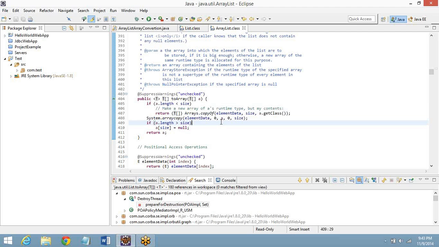Yesterday we discussed this. If we are not defining it, it would be an object. If you are defining it, it would be that defined type, like integer or something. T means type here.